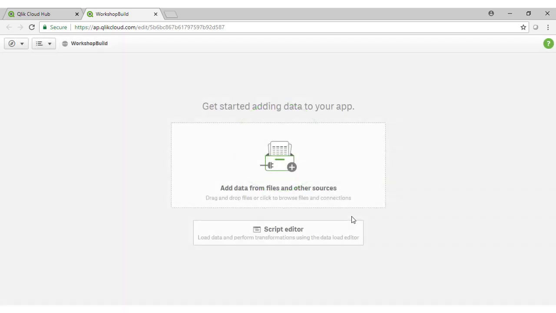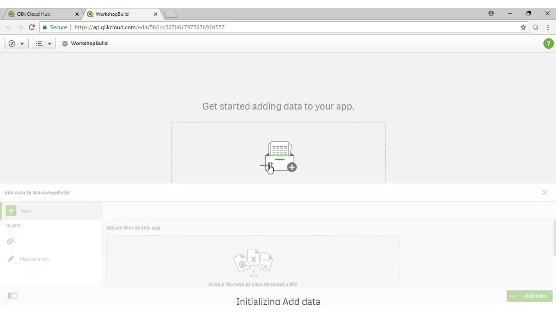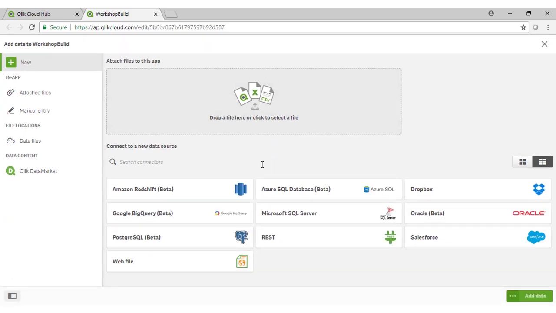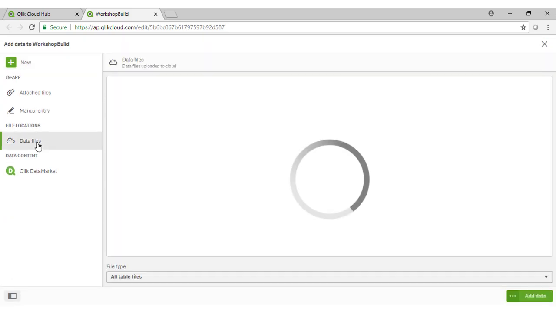Qlik Sense tells us that we need to get some data into our application. We've got two options: to use the script editor, which is a powerful approach for those familiar with using Qlik scripting, or we can use the wizard-driven approach in the Qlik Data Manager. Let's go ahead and use this approach. Now we're going to fetch our files from Qlik Cloud, so we just click on Data Files over here on the left hand side, and we'll select Customer Data.